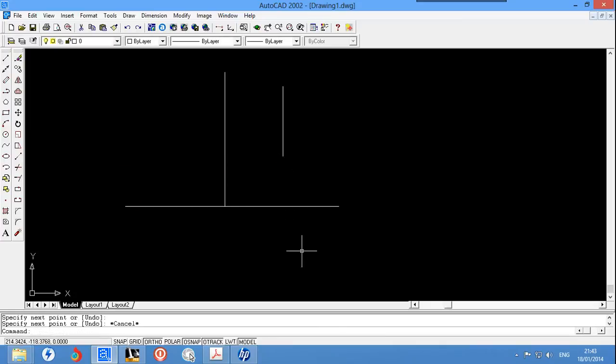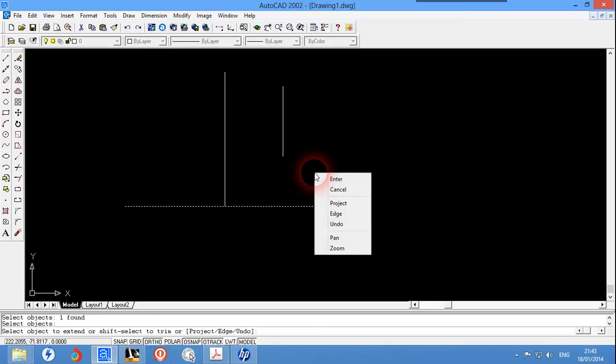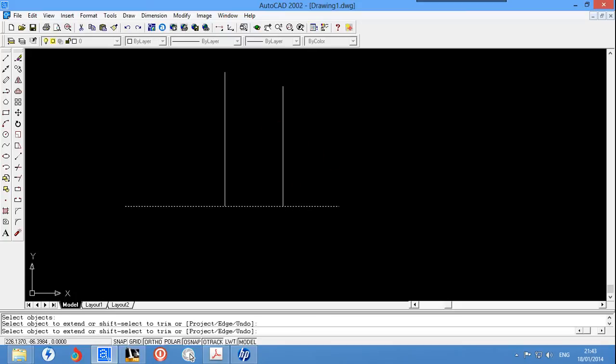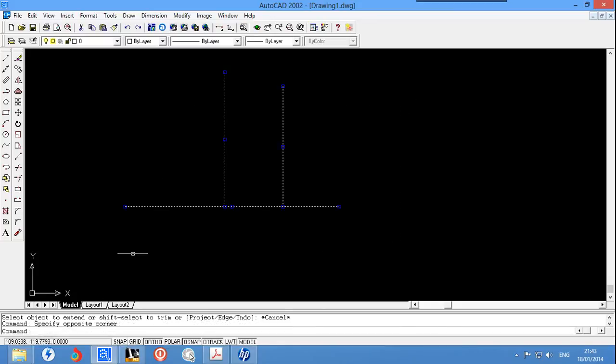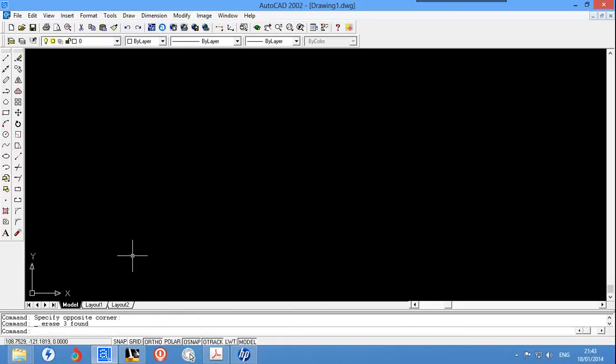Okay, extend. Choose our reaching point, this, then right click, then choose it. This is a very important command.